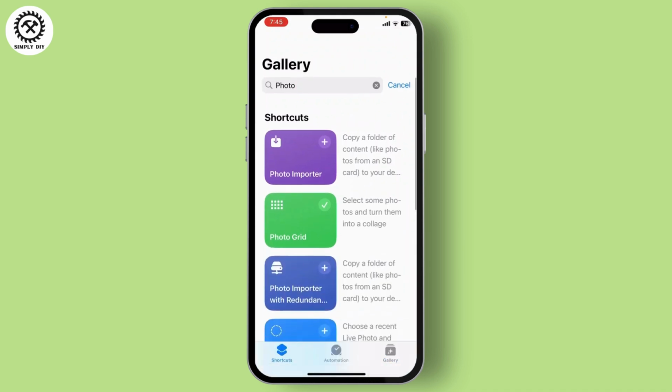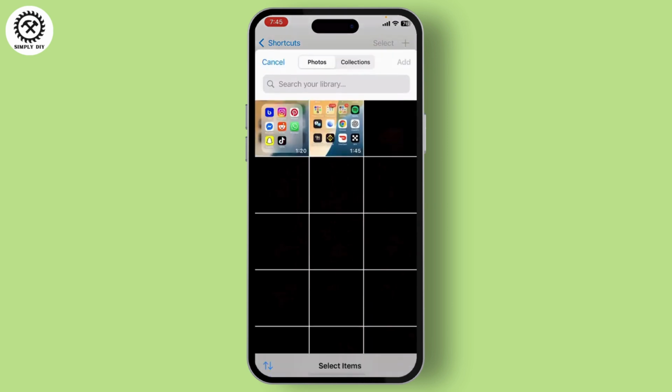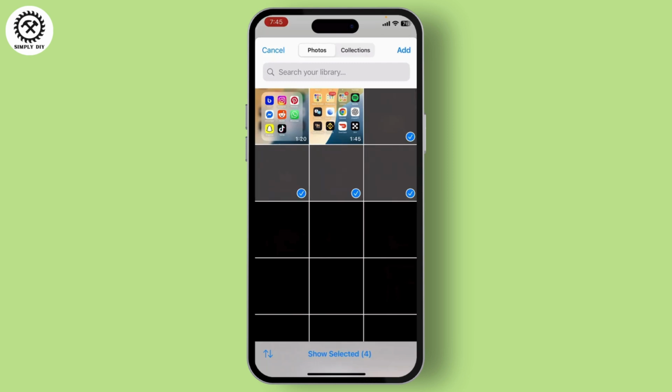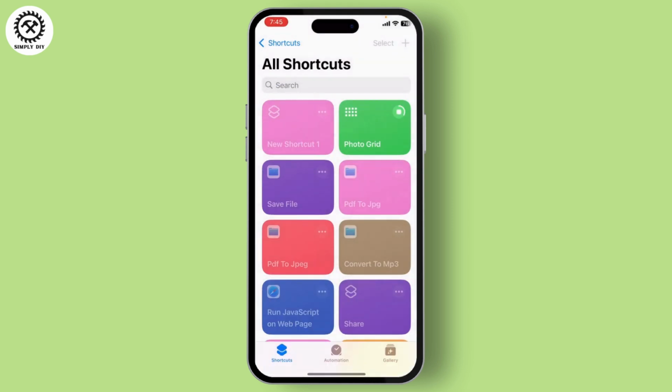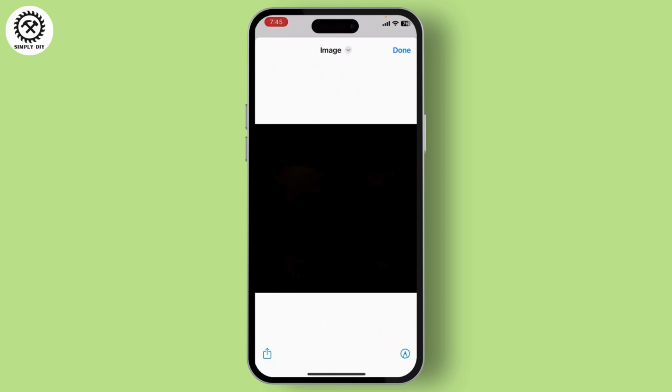Then what you'll need to do is head over to Shortcuts, tap on Photo Grid, and it should open up your photos. Now you can select multiple photos from here. I'll just select 4, tap on Add, and it should give me a new picture. Now these are 4 pictures.